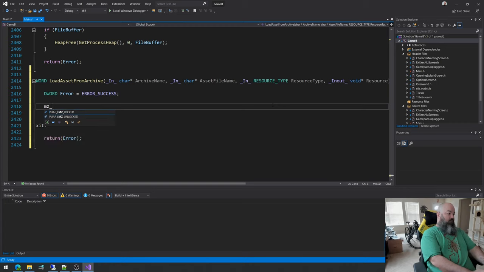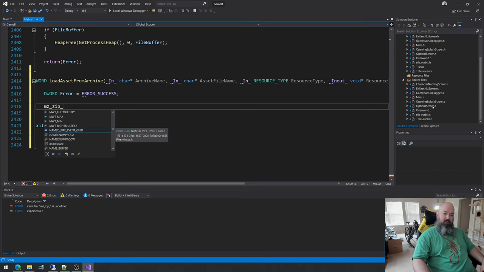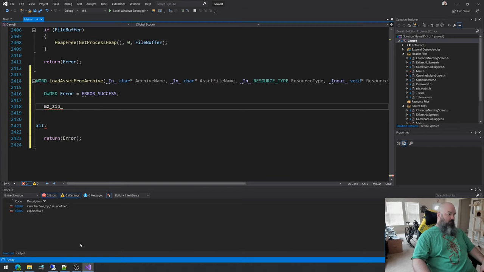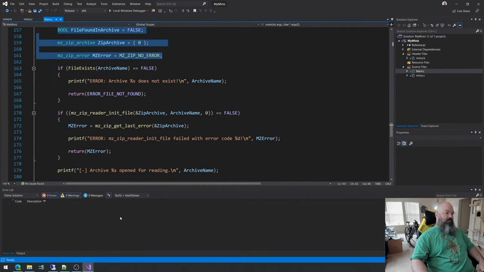Alright, so the first thing we want to start with is mz_zip, which, since IntelliSense is not helping me here, is making me think maybe we forgot to include. I thought we already included this stuff, did we not? No, I guess we didn't. Interesting. Okay, in that case, let me go back here and shift gears for a second.